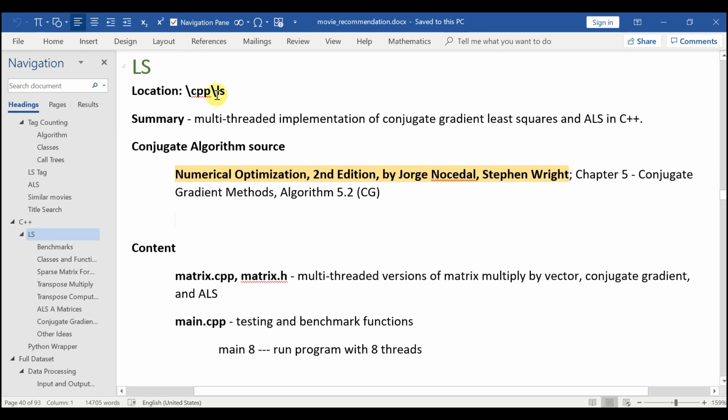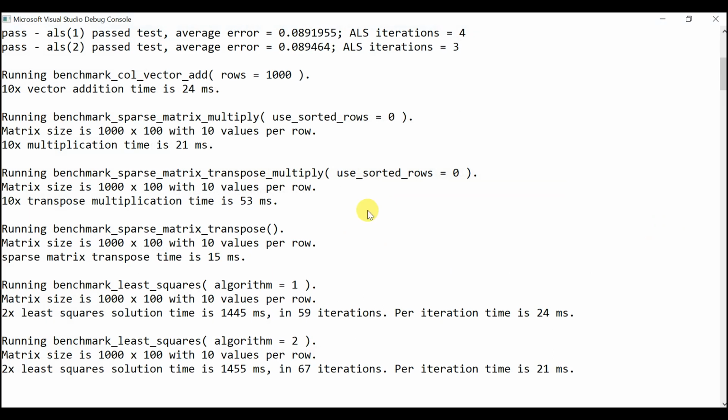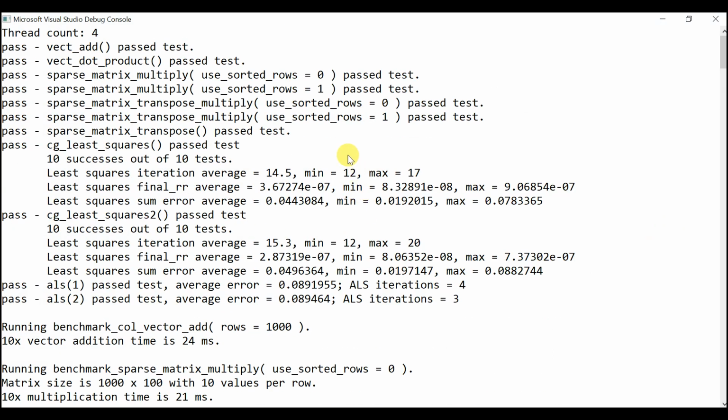This project, the LS project, when I run it, it looks like this. So the project does two things. It checks for the correctness of the algorithms, and it does some benchmarking.